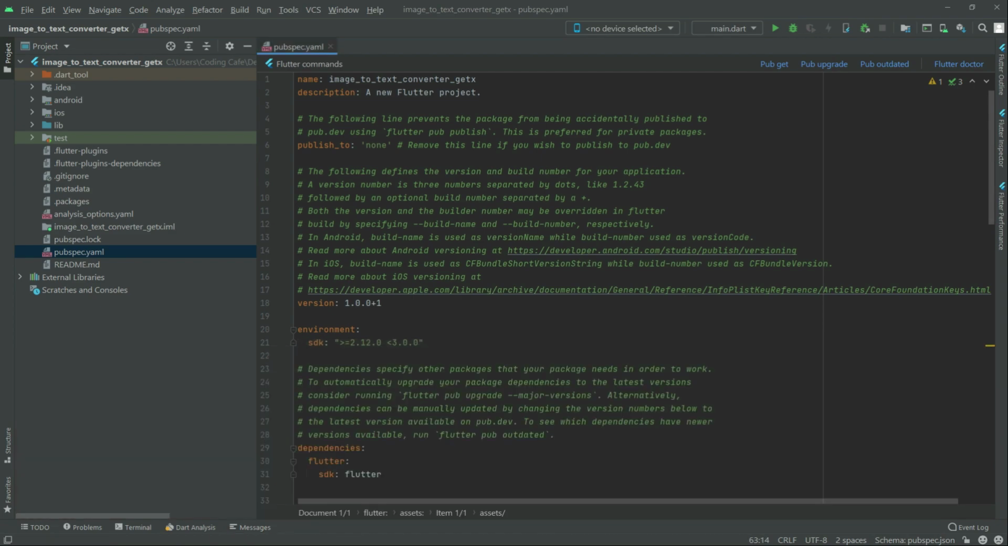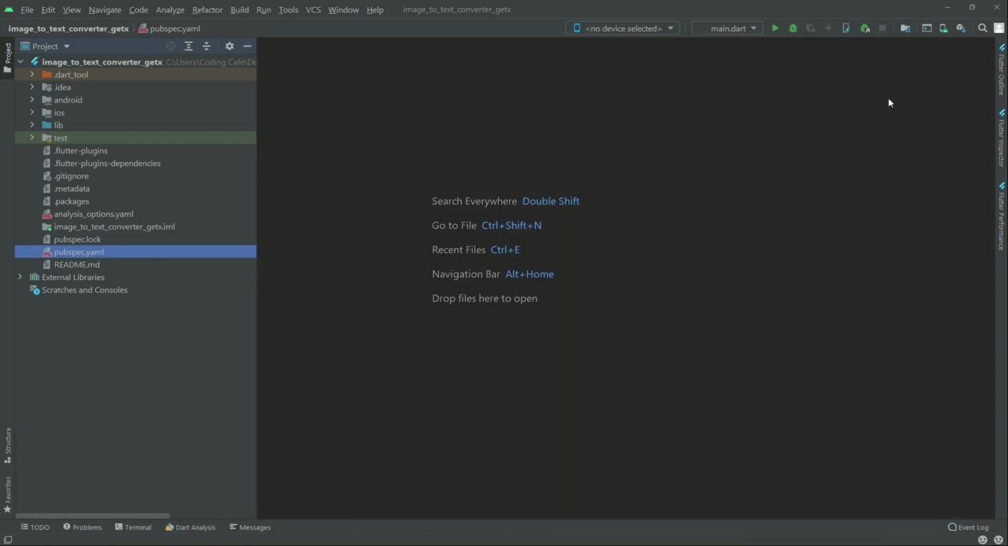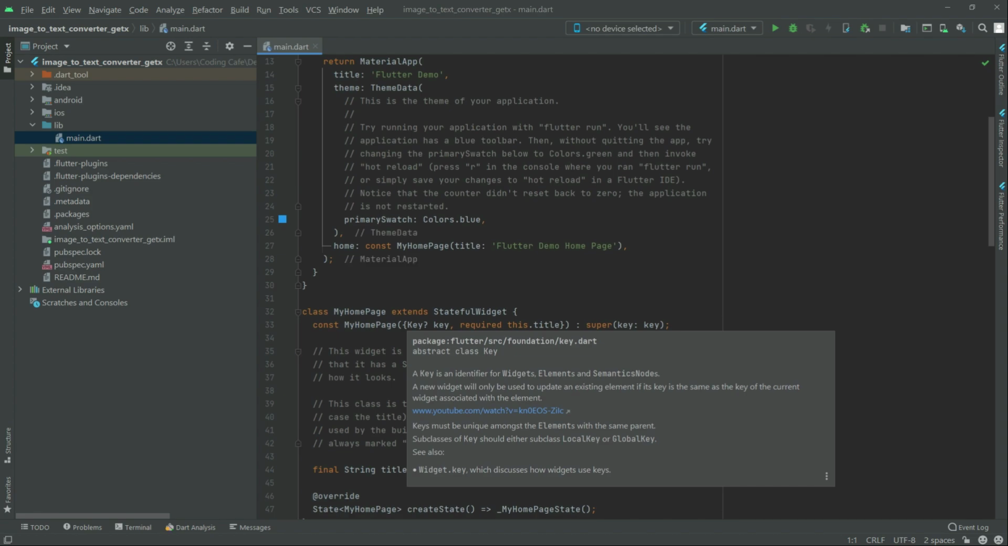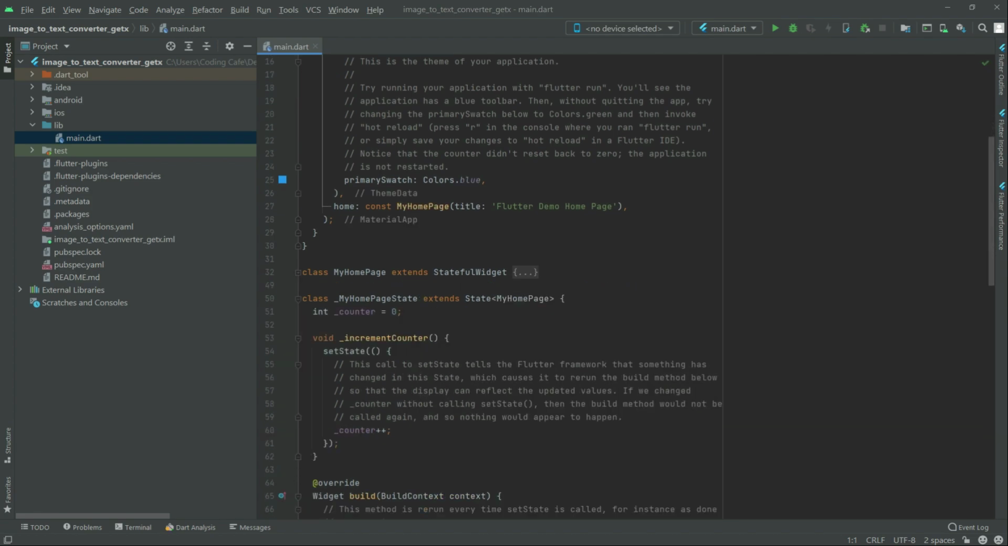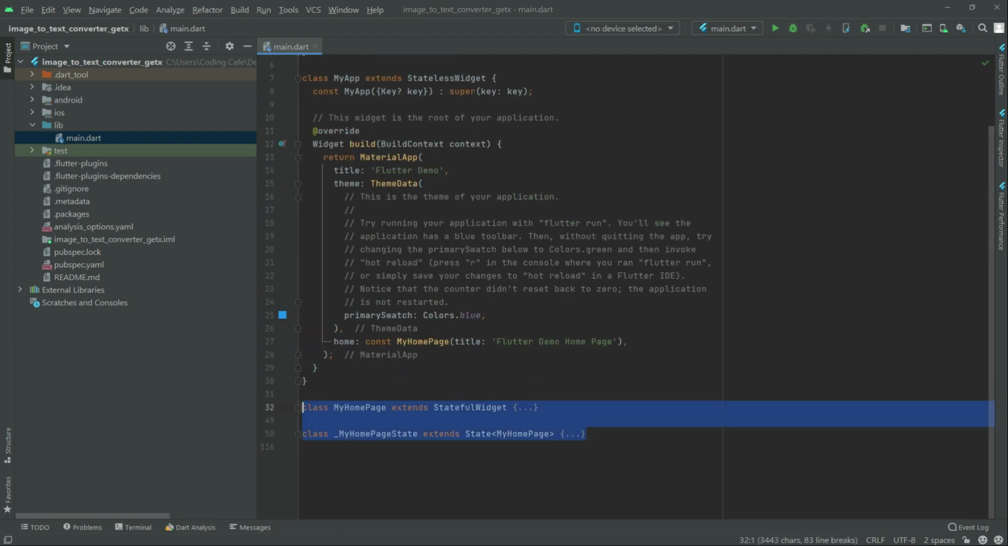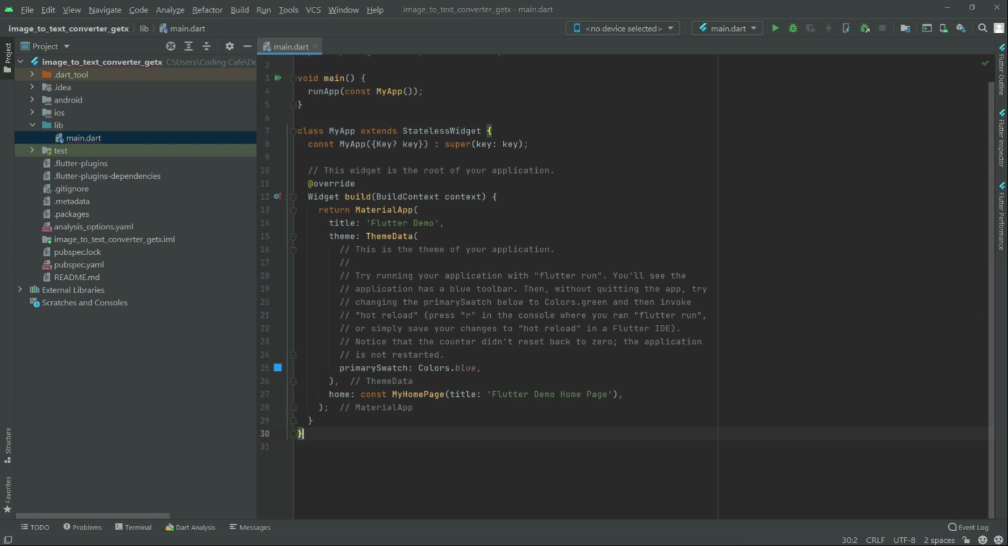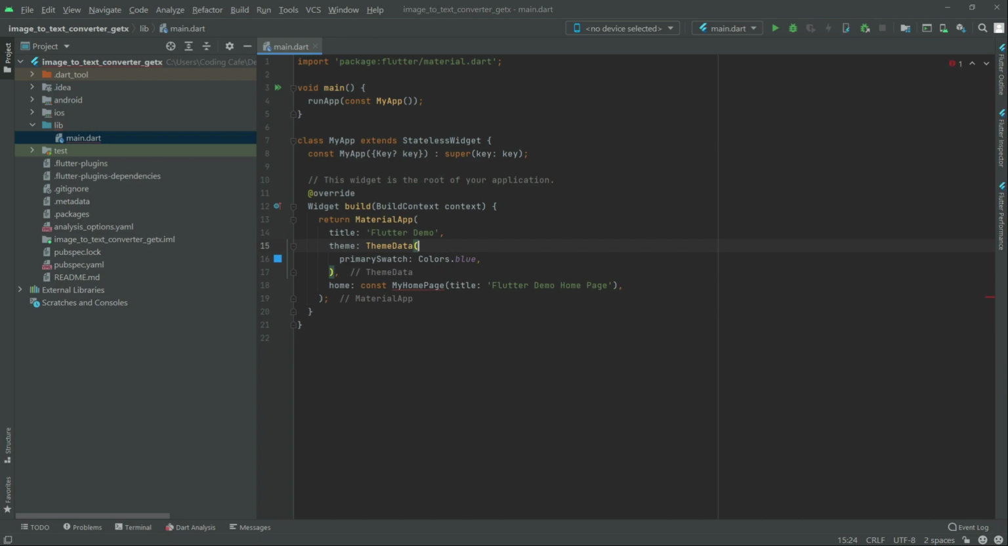Simply close that pubspec.yaml. Now we will open the main.dart right in the lib. Okay. In here we will delete some lines of code, this one and this one. Simply delete this. Now we will remove those comment lines. Right after this, remove that.